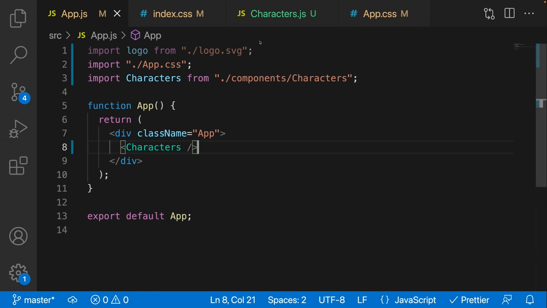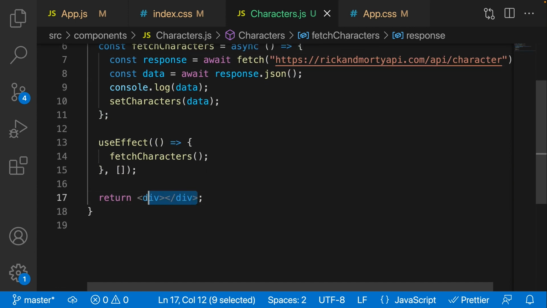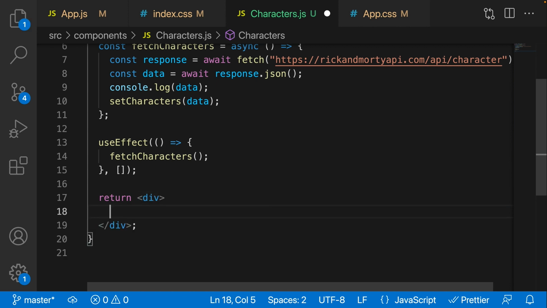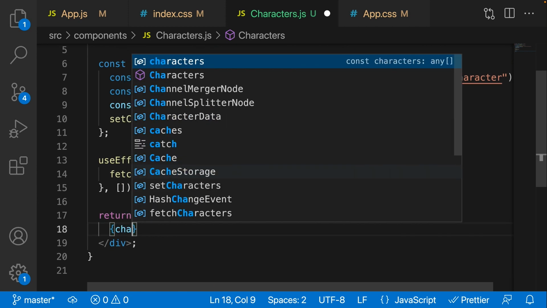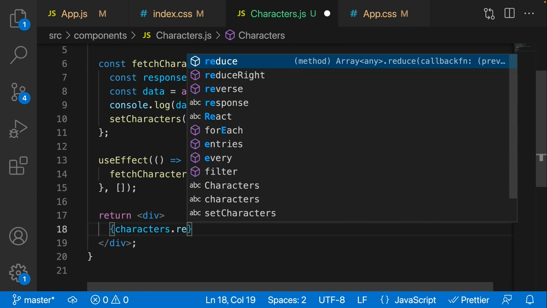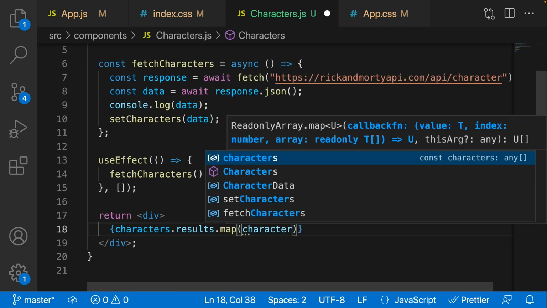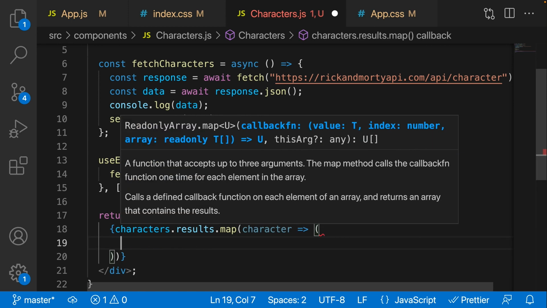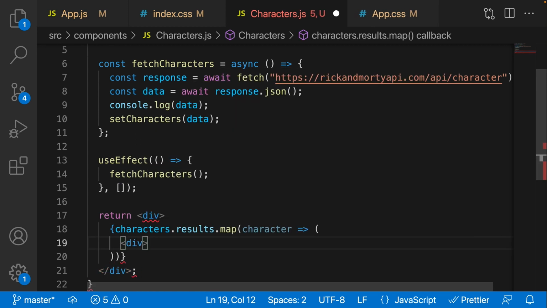So in here, inside of the characters, what we can do is very simply iterate over the characters. So we can say characters.results, and then .map. And then for each character, let's go ahead and render a div. So I'm going to render a div element.